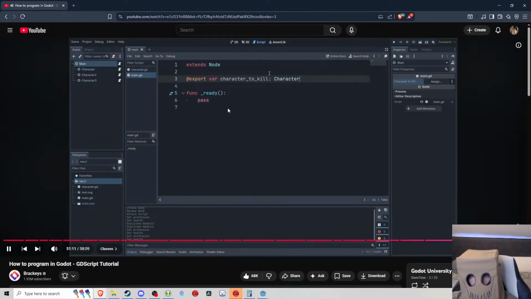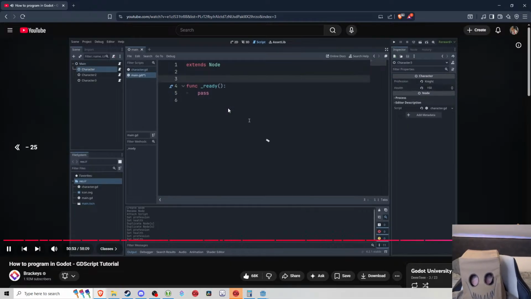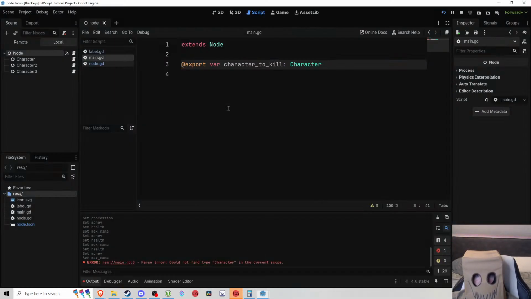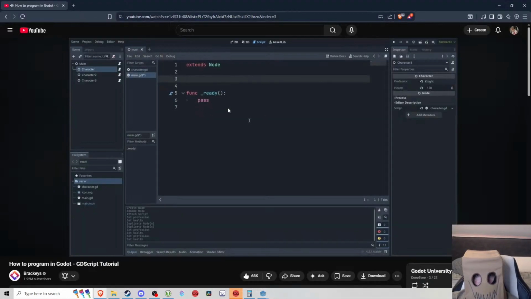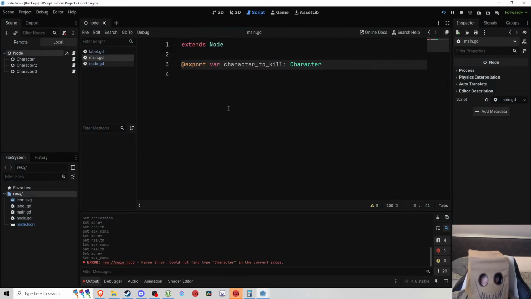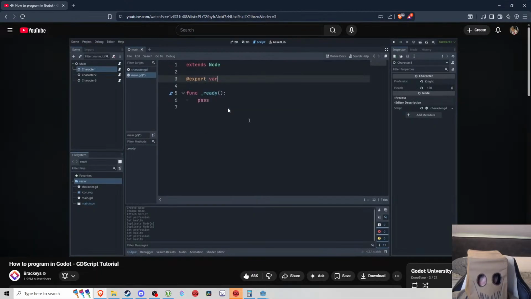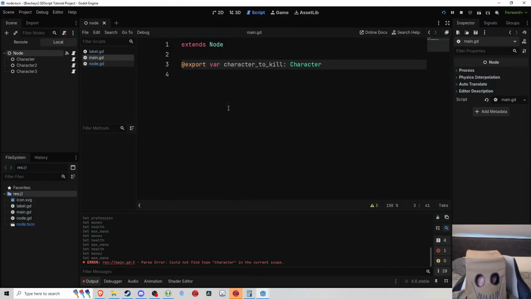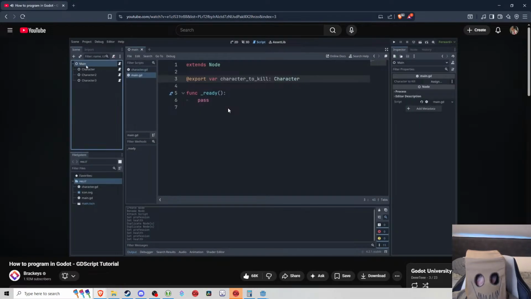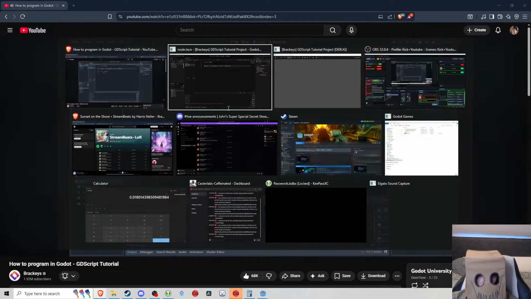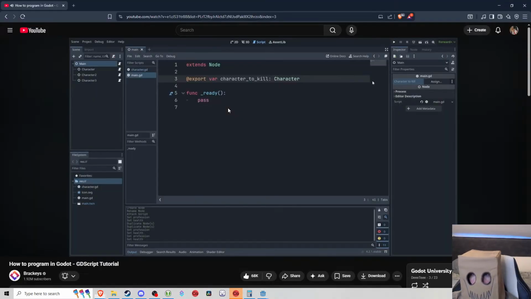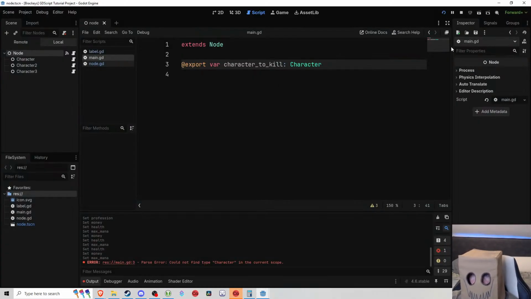character to kill. And we can either drag in one of these characters or hit assign. This way we can set the connection in the editor and we don't have to worry about the path changing. So we'll write export var, and here we'll have a character to kill of type character. And now if we save that, we can see that our main node now has a slot here for the character to kill. This is not working anymore.